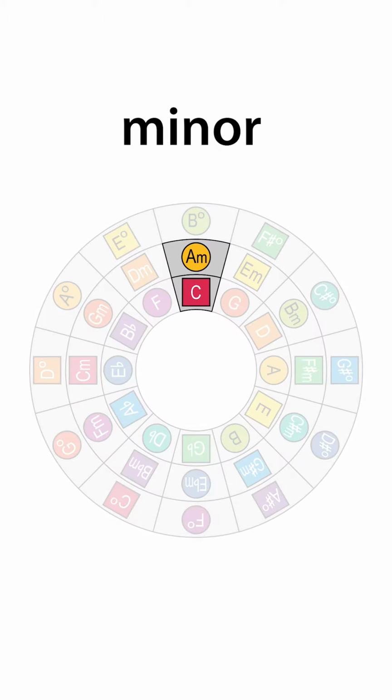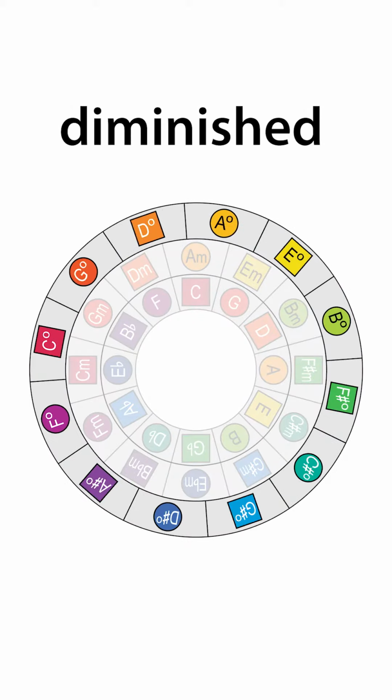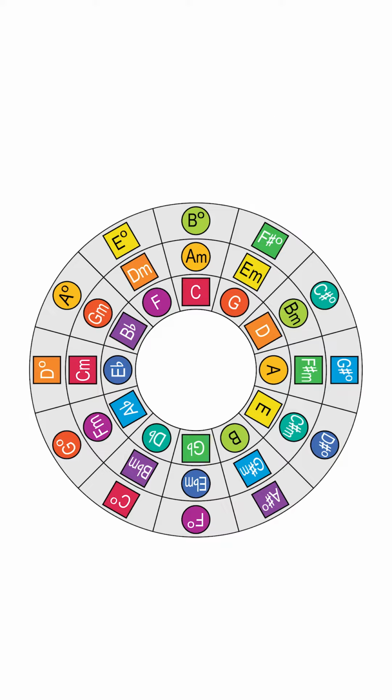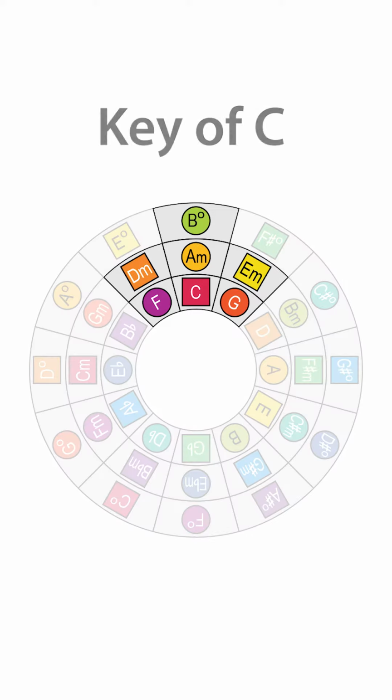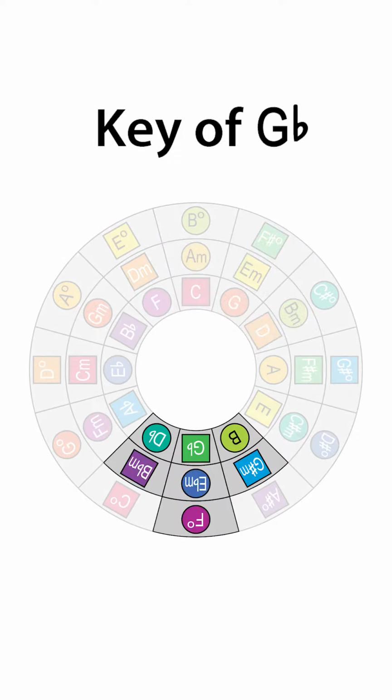So A minor is just above its relative C major, E minor is above G major, B minor is with D major, etc., like this. And then around the perimeter, all of the diminished chords are aligned with their respective keys. And in this formation, all of the chords are grouped into keys, like the key of C major and G major, etc., all around the circle.